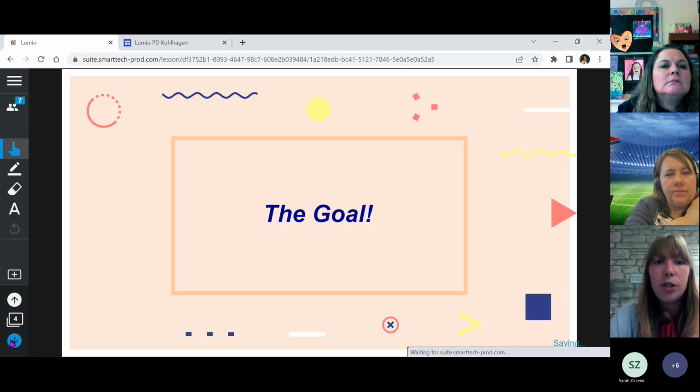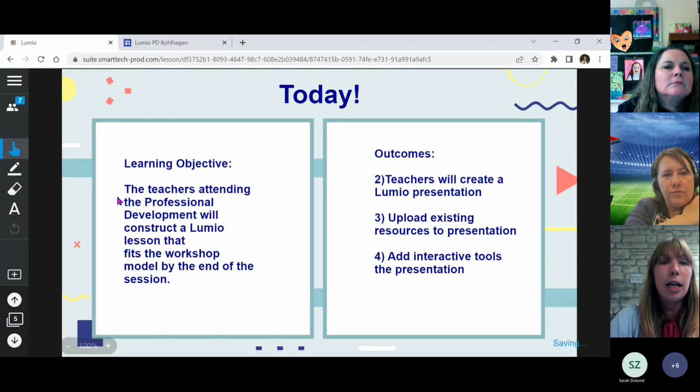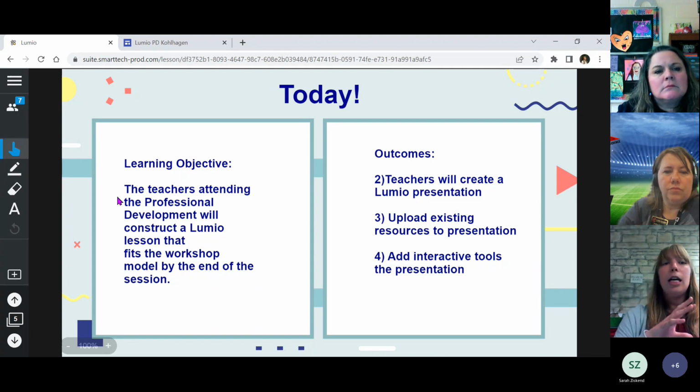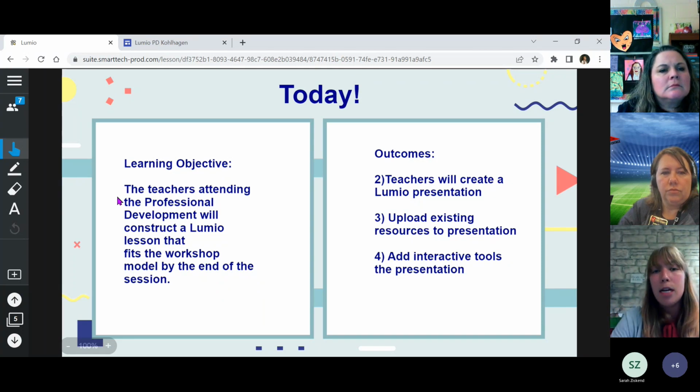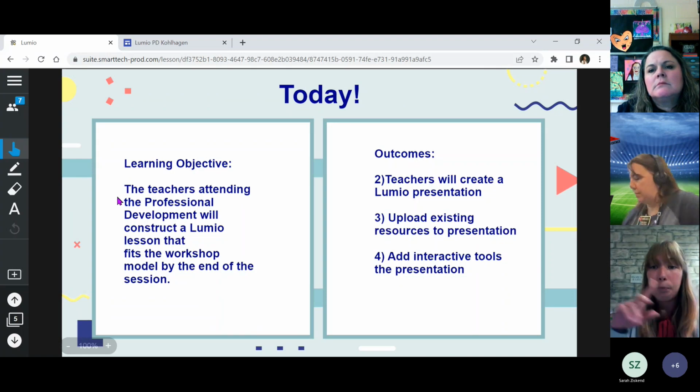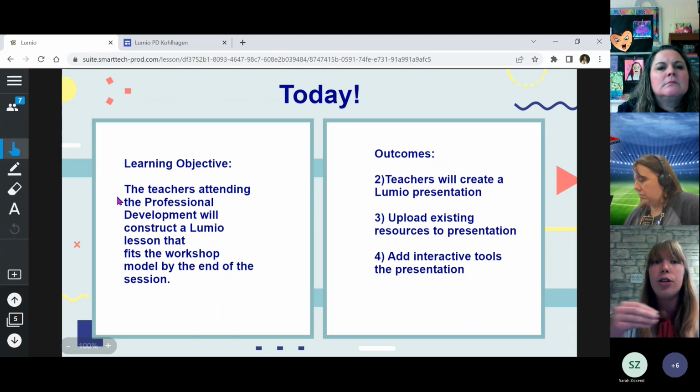So here's our goal for today. If we go to slide 5, our learning objective, after you have gone through this professional learning course, you will be able to fit Lumio into your workshop model and use it in your mini lessons. So you'll be able to create a Lumio presentation. And within that, you'll be able to upload resources you already have, and add these interactive tools that you can use with our one-to-one technology that we now have in each classroom.